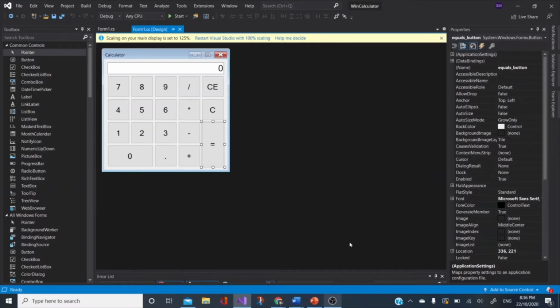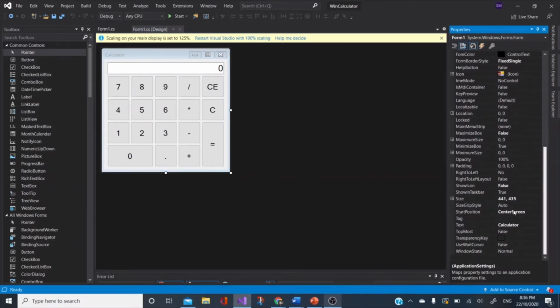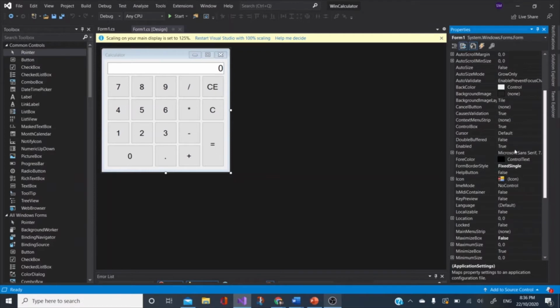When we load the calculator project into Visual Studio, the first thing we need to do is open the designer. Here you can change the layout of the window, and by clicking on the background of the window, we can see the various properties attributed to that window on the right hand side of our screen.